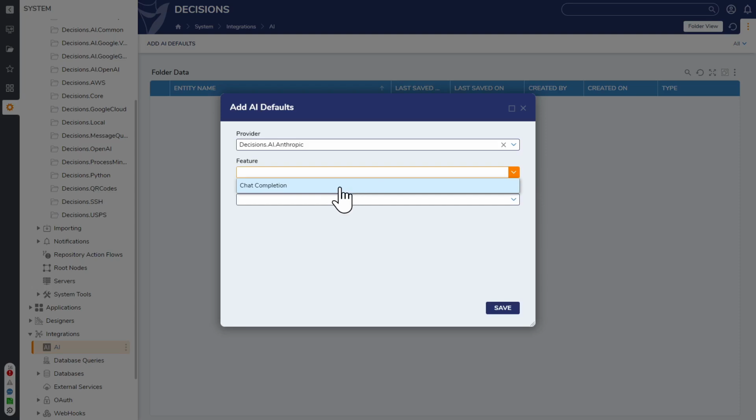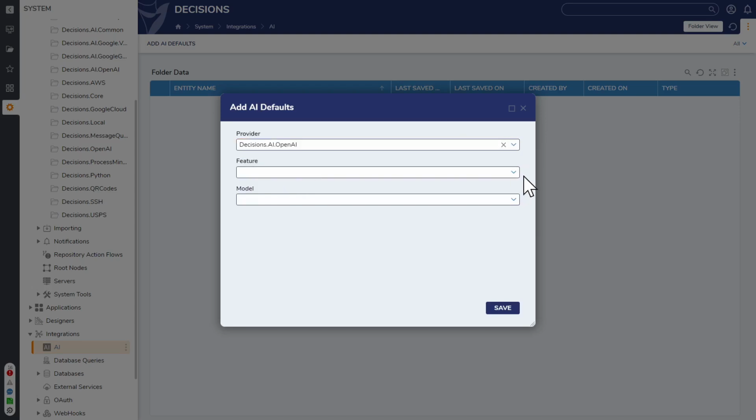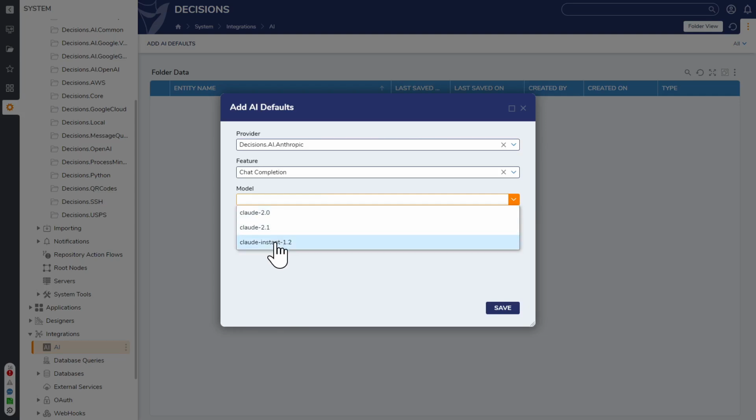Going through here, I can pick what feature I want, and based on which provider I pick, you might have more or less features, but let's just stick with Anthropic for now, chat completion, and then pick a model, right? So as we go, and if we decide to make changes, if Anthropic adds new models, we can just change it right here. No need to redesign all of your flows and change all of those things up.